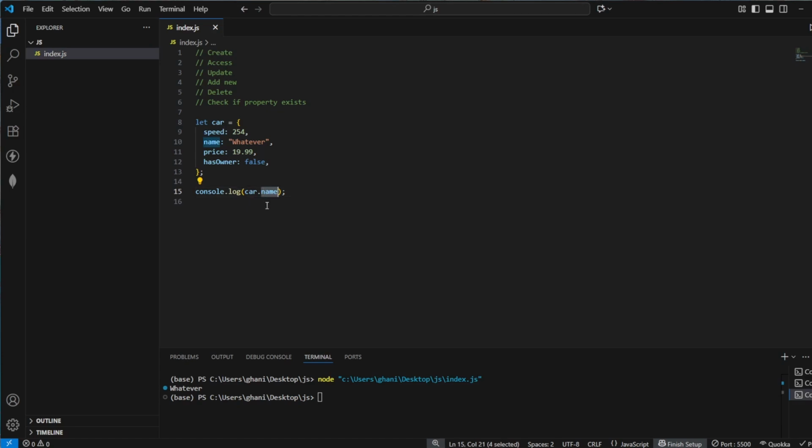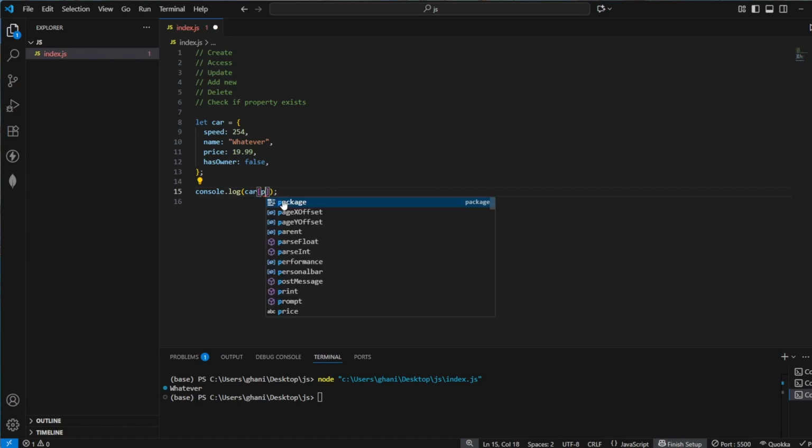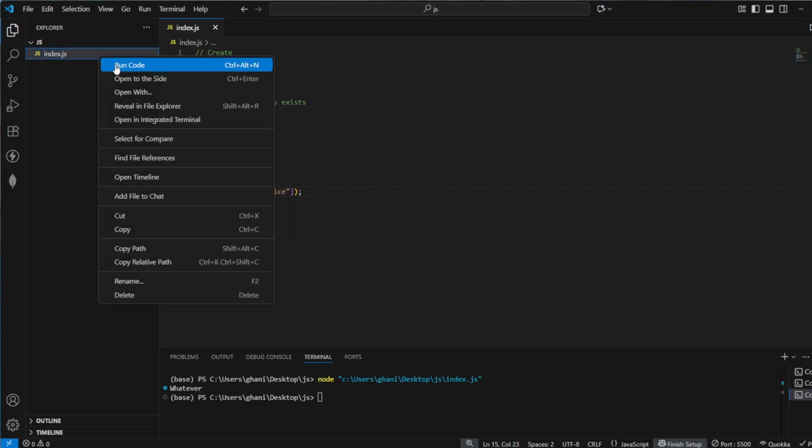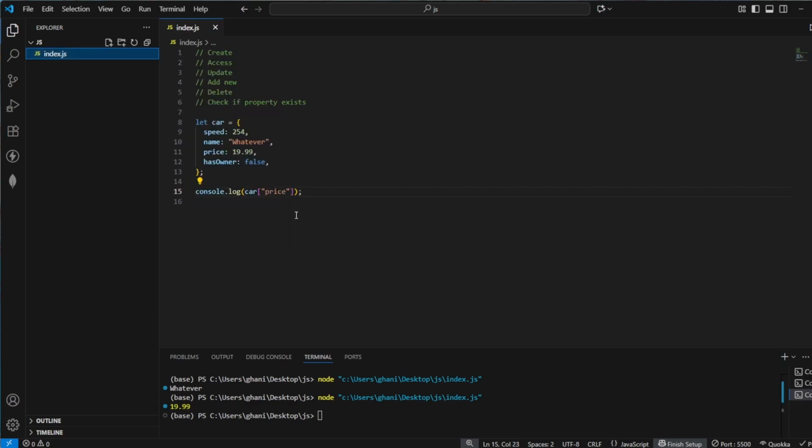The second way would be bracket notation. And both of these ways work perfectly fine, so you can just choose whatever you want. Obviously we can use brackets, and then we can just use the property inside of quotes. So we can say we want to access our price. We're going to run the code, and now we get the price inside of the console.